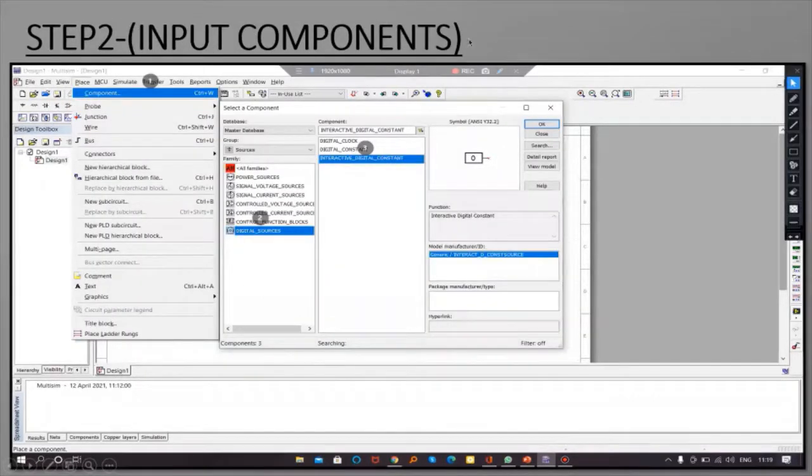In step two, we have input components. Let's see how to select an input component. Click Place and select Component, or you can also press Ctrl W for selection. When you click Component or Ctrl W, this dialog box will be shown. From Group, select Sources, select Digital Source, and click Interactive Constant. Then click OK. You can add as many as you need, but in this experiment, we will be needing 8 input components.